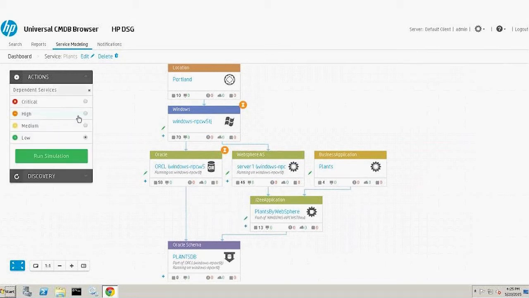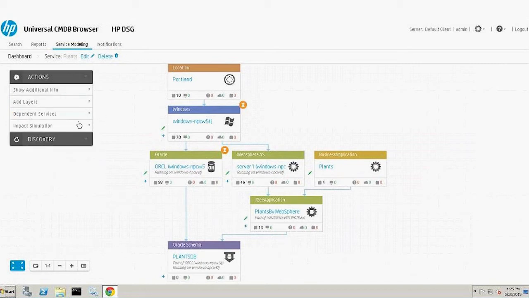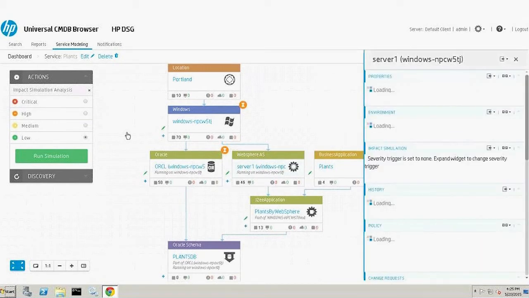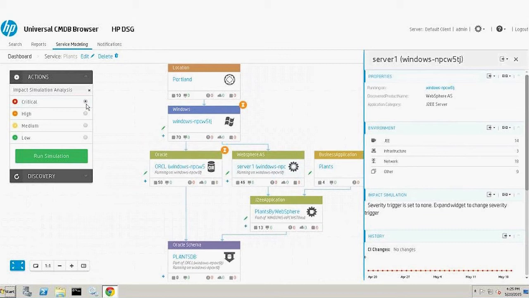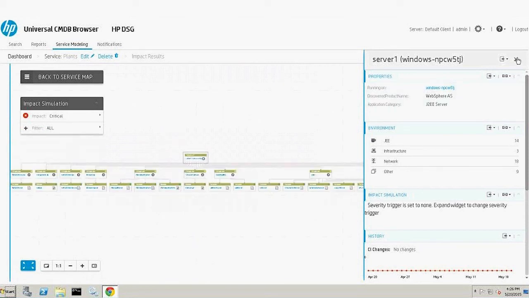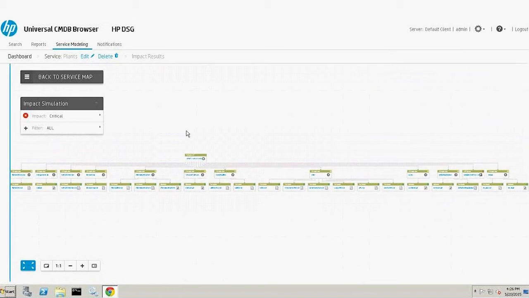Similarly, I could run a simulation to look at what the dependent services are on this particular application or service, and what kind of impact it would have on some of the other business services or infrastructure services that you have in your IT. You could also run the impact analysis from the same dashboard. For example, in this case, I selected the WebSphere application server CI, and I click on Run Simulation, and it's going to provide me everything that is going to be impacted by that particular CI.